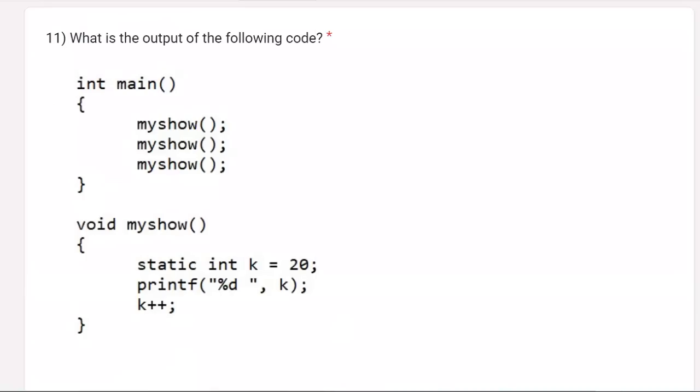What will be the output of the following code? Here, this is main. Here, you have defined 3 user-defined functions. First, this user-defined function called myShow will be called. Now you come here to the myShow.